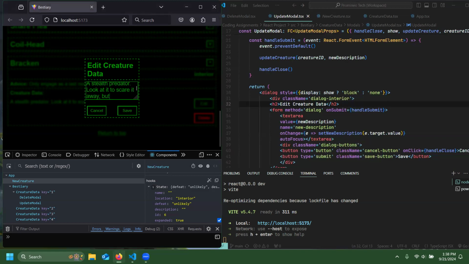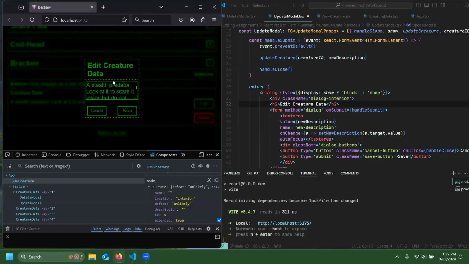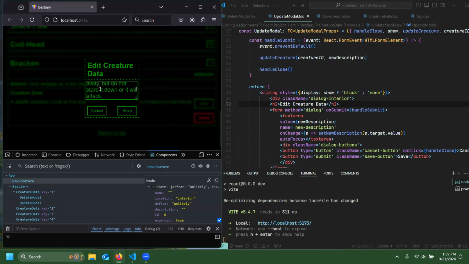You can type in to edit it. However, clicking cancel will not delete the text that's in the modal, as I didn't add that to the handle close function. But it won't display in the main section of the creature function unless it is saved. And now if I click edit, it will again have this.